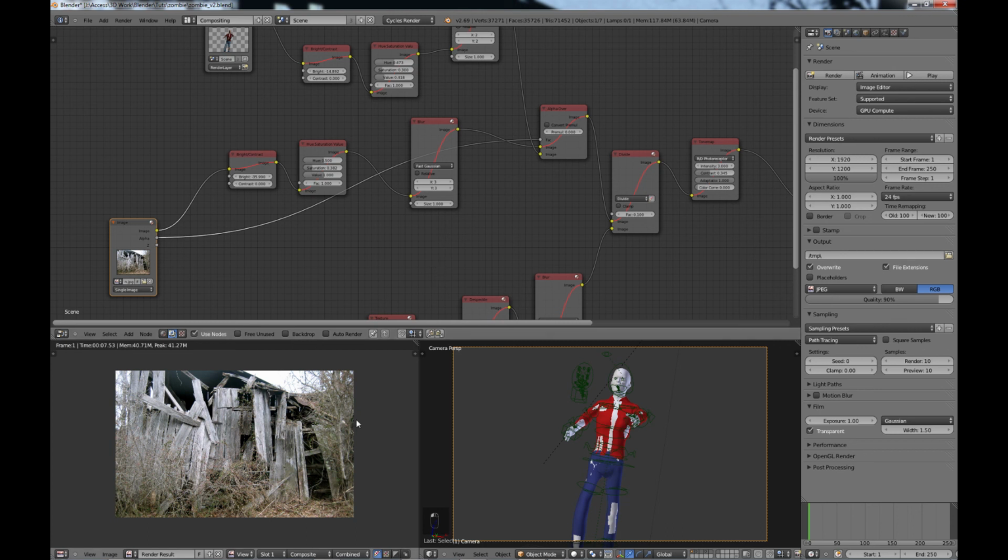Okay, and you'll see right now that our zombie is not showing up correctly because I had this alpha over muted. All these red areas here mean that the node is muted. All you need to do to mute or unmute something is hit M, and it toggles between mute and unmute. You'll see if I unmute it, he shows up in our image there.